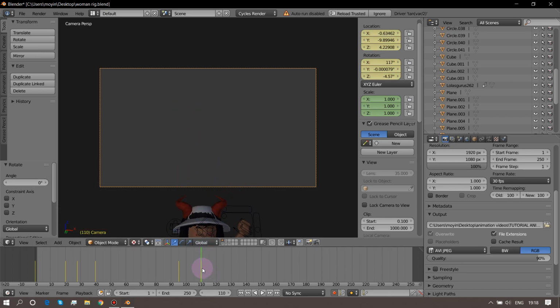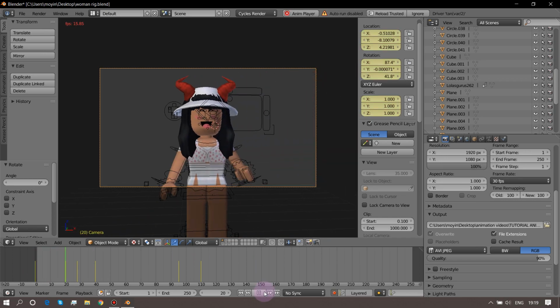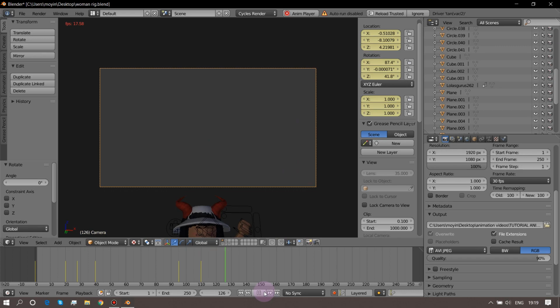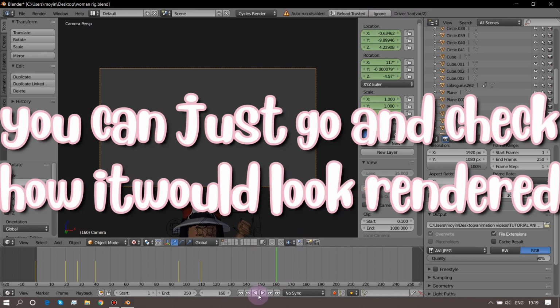There you go, that's basically your animation. So you just watch it again to see how the animation would look. There you go. That's your animation.